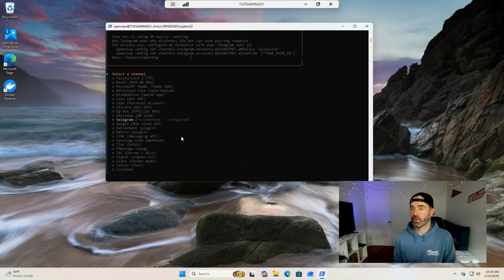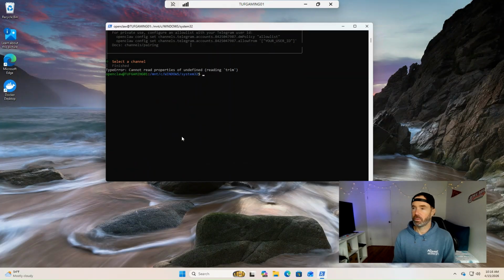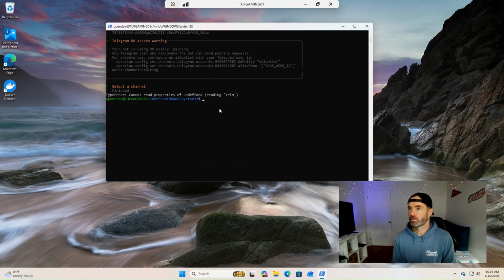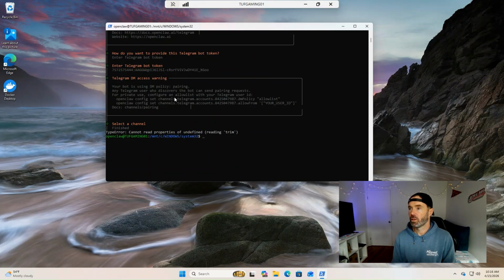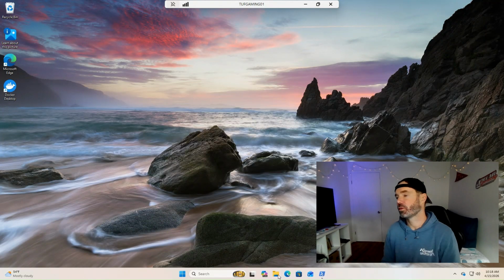So Telegram's configured. This part's a little confusing to me. It's still asking. I think we're done. So let's see what we got. It's telling us we need to set up the allow-from DM policy so people can't use our new agent, except the agent is not actually running. So I'm actually going to go into the config.